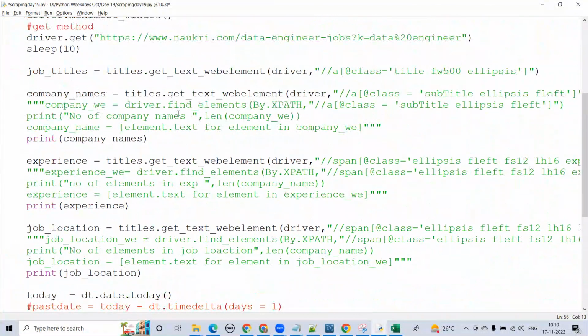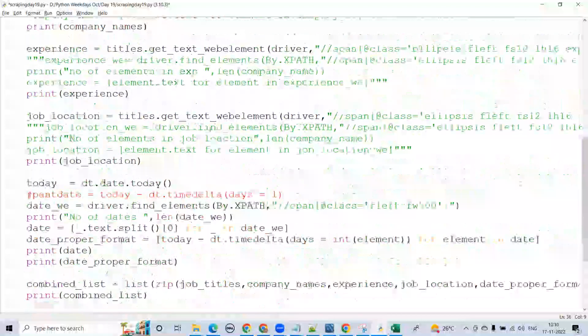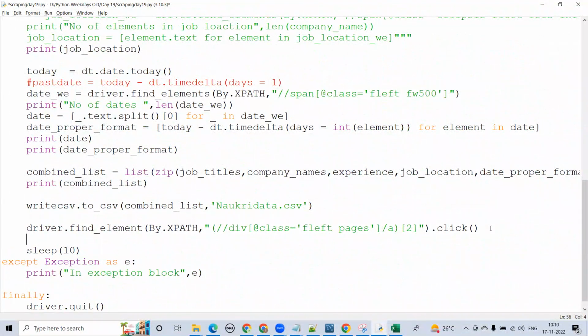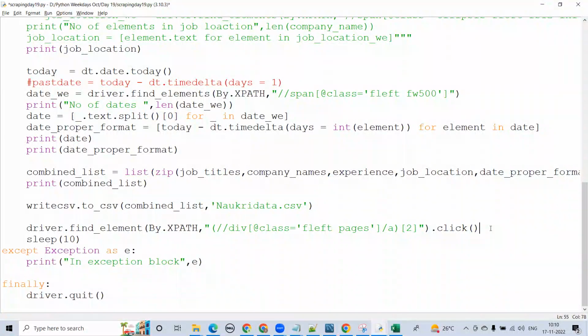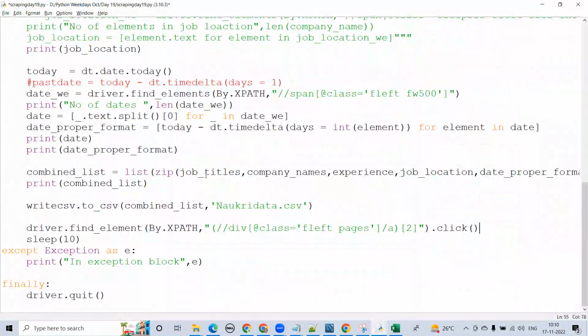perform the same thing, like get text of the web element, get text of experience and location, and we can store it in lists. So we'll define a function and call it here, right? You can call a function and make it reusable. So this I'm leaving for you guys.